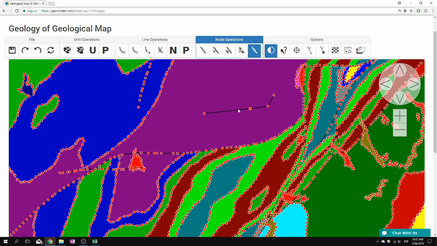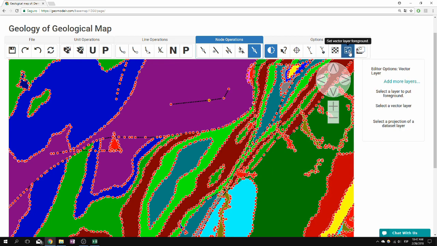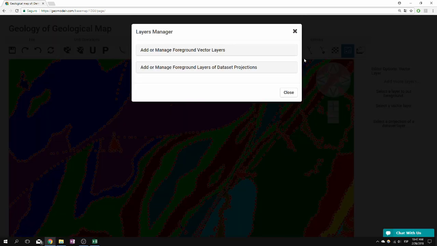Now we will learn how to display additional information on the map. We will display the structural information on the map as a layer. First, we need to select the option Set a Vector Layer Foreground. Then, on the right side of the screen, a menu will show the layers for the map. Now, we need to select the Add More Layers option to open the Layers Manager.